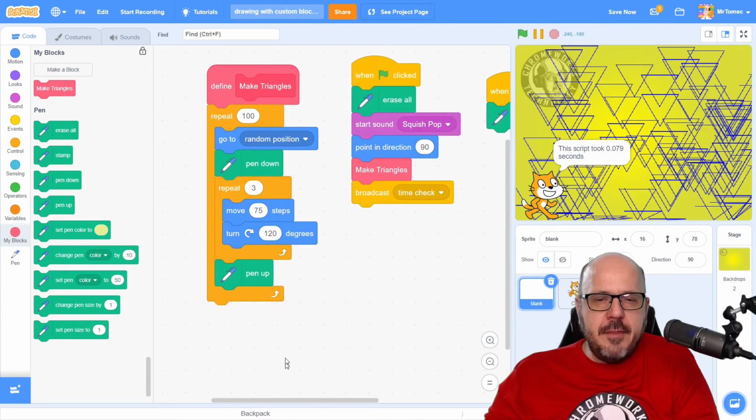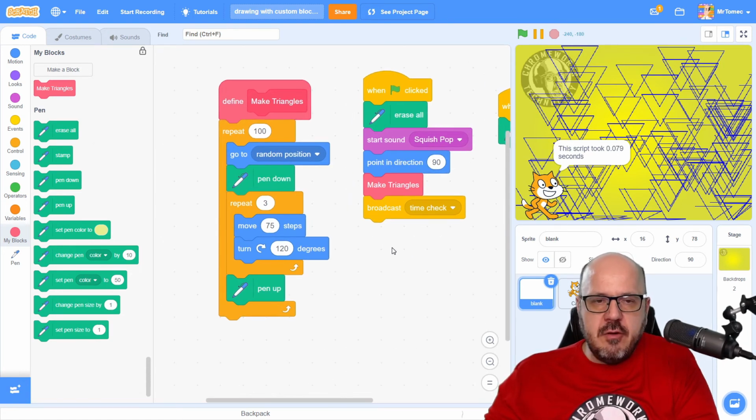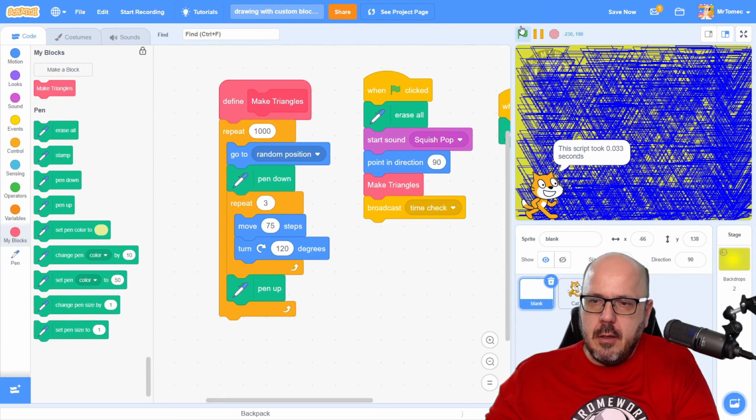So if you do the math here, you can see that we're actually drawing these triangles 100 times faster than we were the old-fashioned way. We've broken through Scratch's speed limit and done something much more efficient, which is really great. You can really see that happen when we start to draw even more of these guys. Let's draw 1,000 inside our make triangles routine here and see what that looks like.